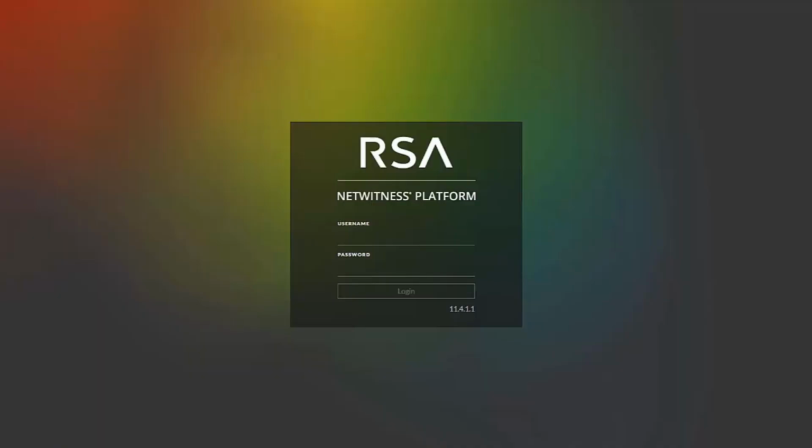Today, I'd like to take some time and show you how to create dashboards within the RSA NetWitness platform. I'm currently on version 11.4.1.1. However, the procedure has been the same since the early days of version 10. Let's start by logging in.